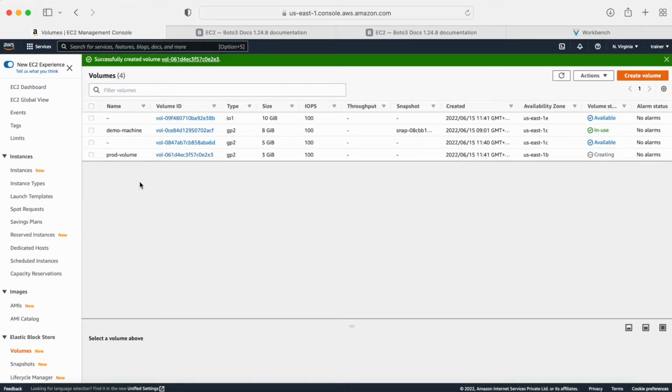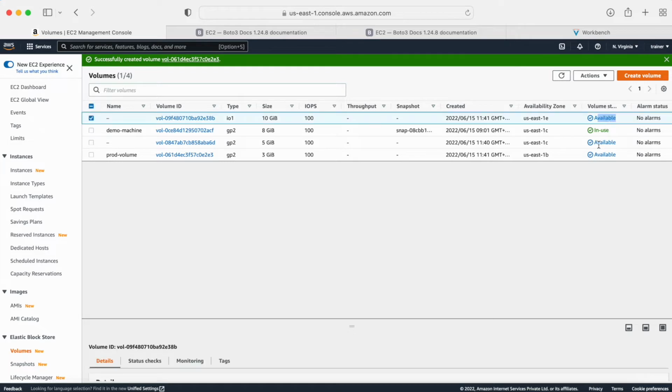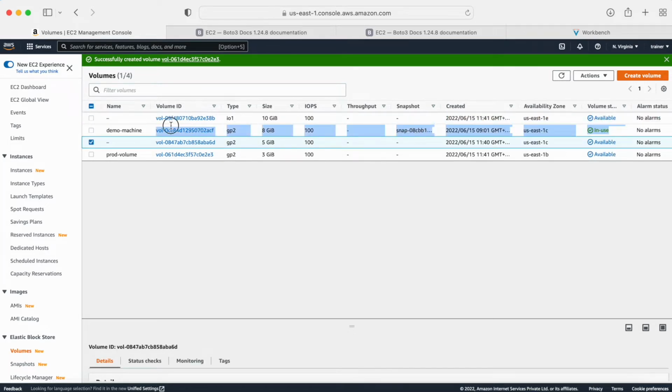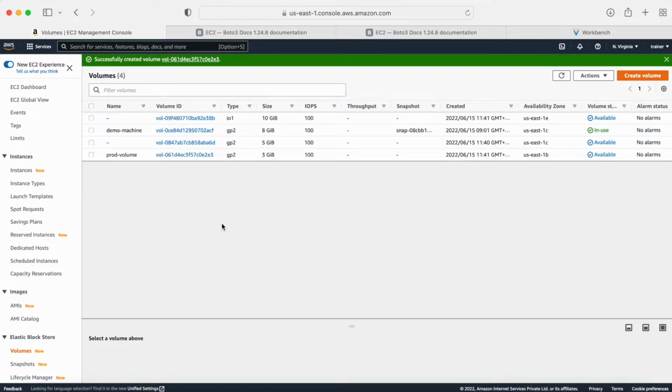Now I have 4 volumes here. One of the volumes is connected to one of the machines, and all the other volumes are not in use. Let me refresh this and let me see. Here it is telling me available, and this is the volume which is in use right now. I need to get this information with the help of the Python script. So how will I get that?